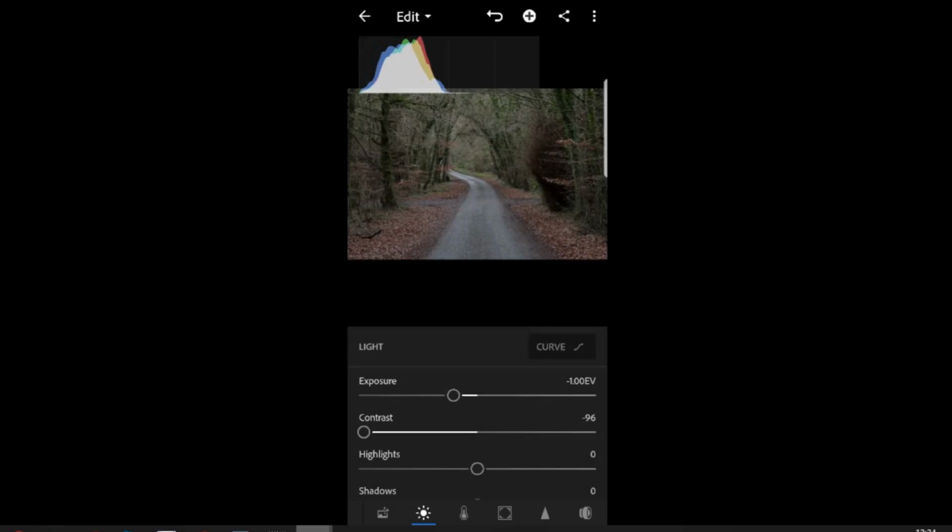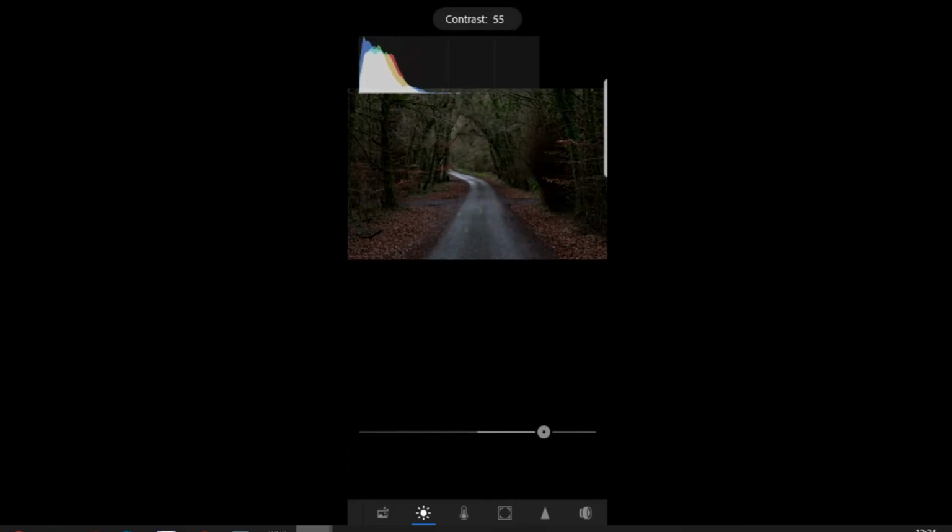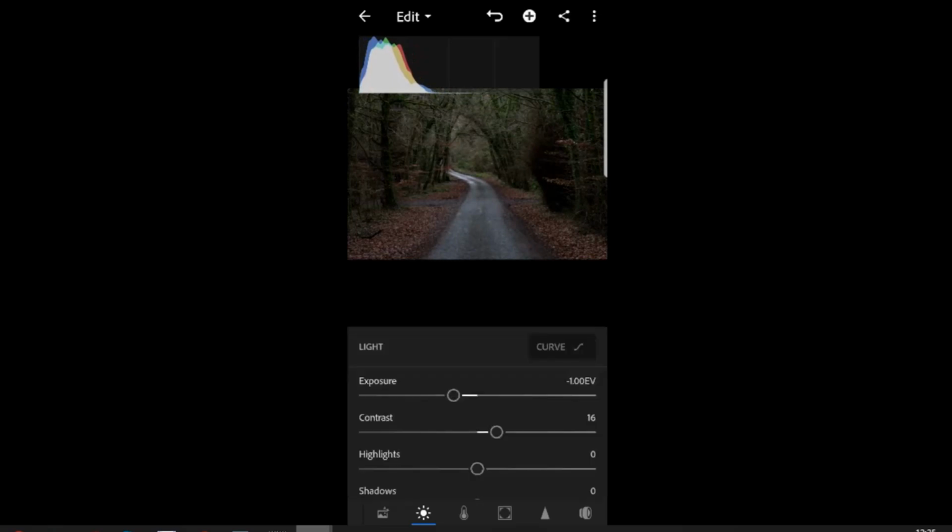That's where our grays are. That's where our exposure is, the middle kind of exposure. But we're going to increase it slightly, not too much, because we don't want to lose too much detail. Now we've got a little bit of a punch in the photo.